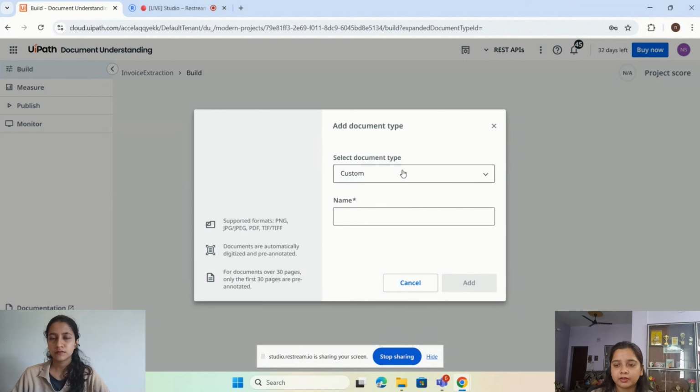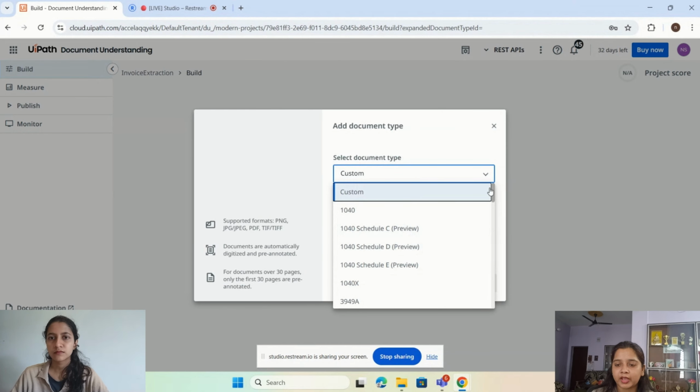One is that there are certain document types which are trained on certain predefined formats. Like we have the ACORD form, we have 1040 documents, we have invoices, and purchase orders. So the documents are already trained on it, and you can train your specific document on top of it. Along with that, let's say you are dealing with a certain document which is not predefined, the format is not already trained, then in that case you can go with the custom document type.